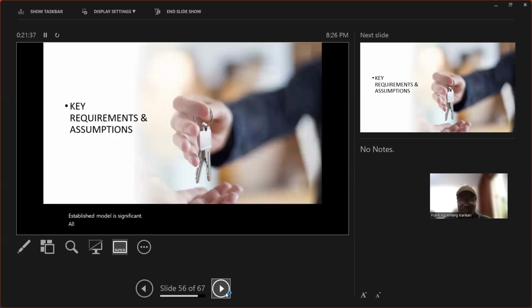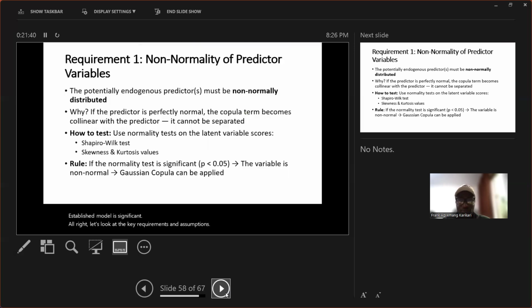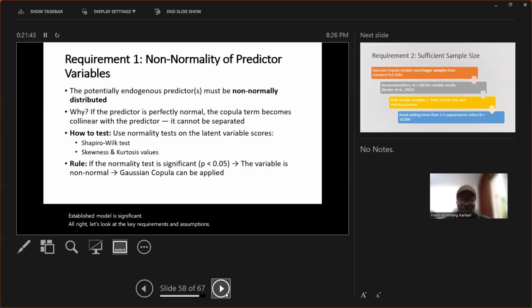Let's look at the key requirements and assumptions. So before we conduct this Gaussian Copula approach, it is always advisable to check that your predictor variable is non-normal. Okay, so the potential endogenous predictors must be non-normally distributed. And the reason is that if the predictor is perfectly normal, the Copula term becomes collinear with the predictor. So it means that it cannot be separated.